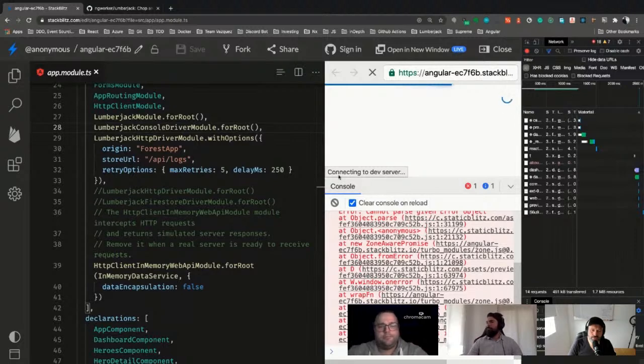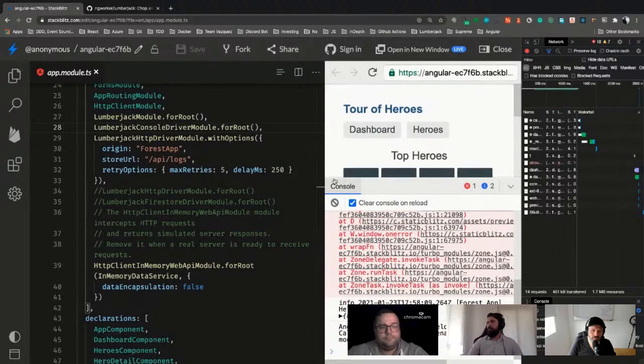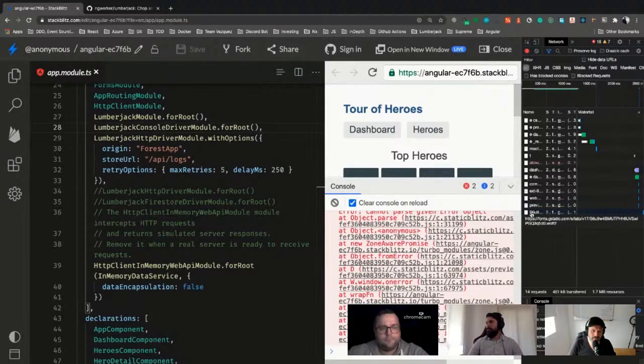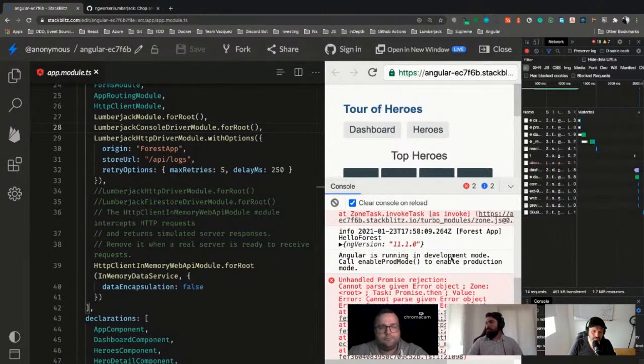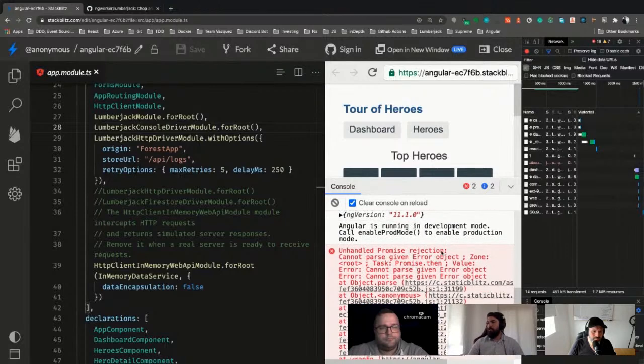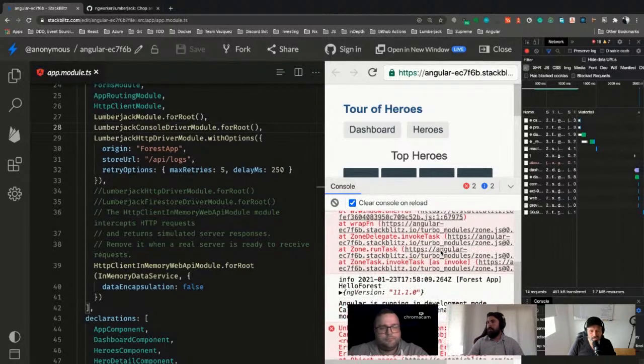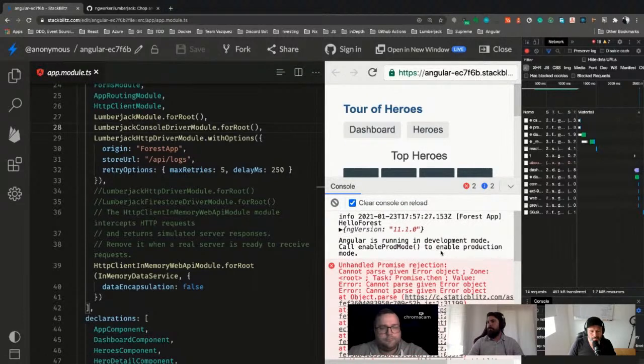So this is interesting. One of the things that draws my attention here is that with the driver, you can specify options as well. It looks like it's not sending anything out. Yes, something that I don't see is failing here. I don't know if Stack Blitz... it might have something to do with the in-memory web API module that they're using here. I'm not sure if that's related. That might be right, yeah.